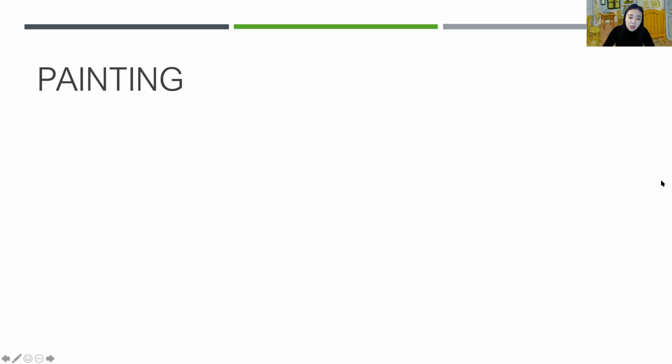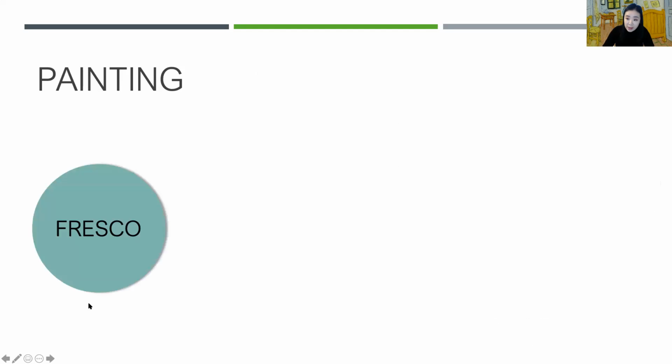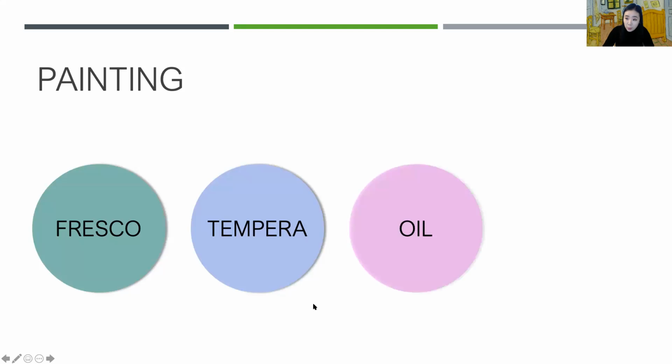Today we're gonna see four of the most popular and famous painting techniques. So the first one is fresco, and the next one is tempera. Third one is oil, and the last one is acrylic. So let's see one by one.